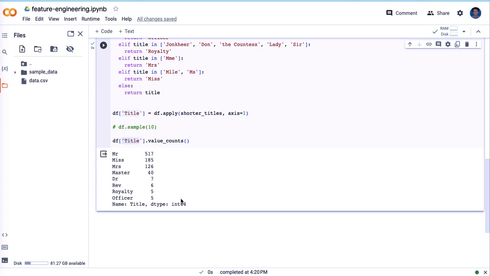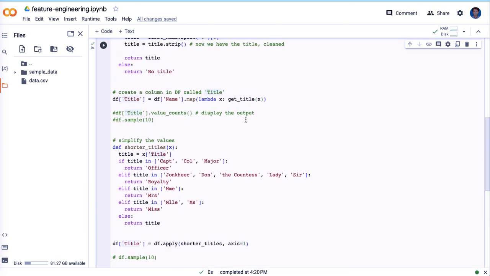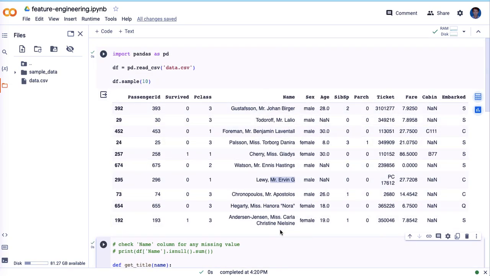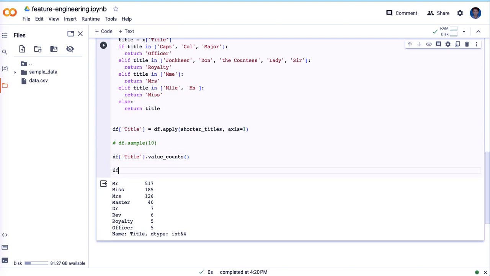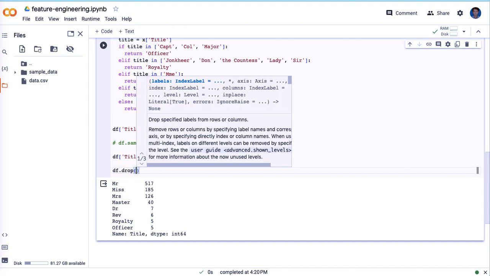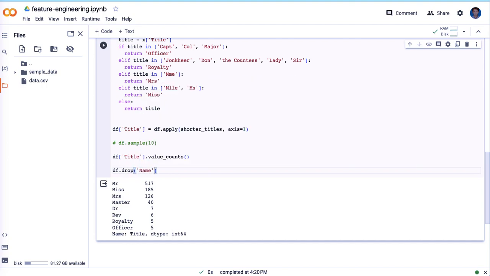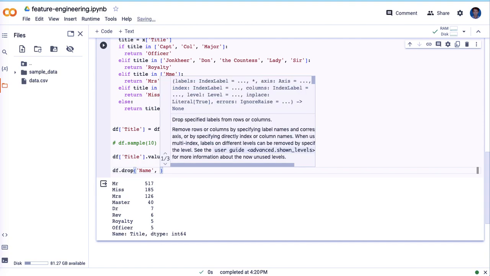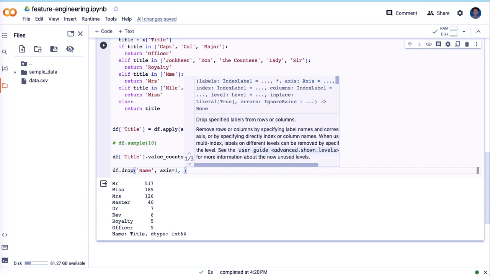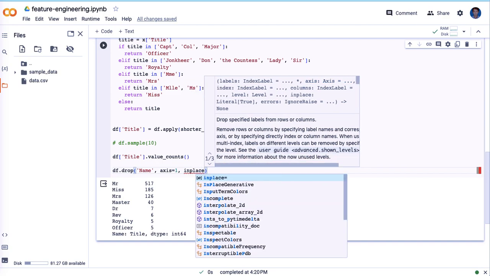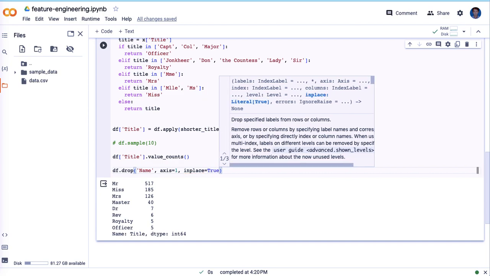So this is almost the end of this small project. We can do another thing here. If we wish to drop the name column totally from our data frame, we can do so by applying the drop function. df.drop, mention the column name and mention the direction. It's a downwards direction, and we will save the changes in the data frame, so inplace is true.